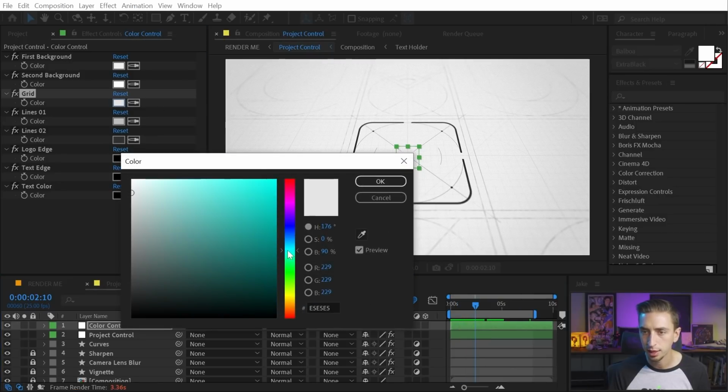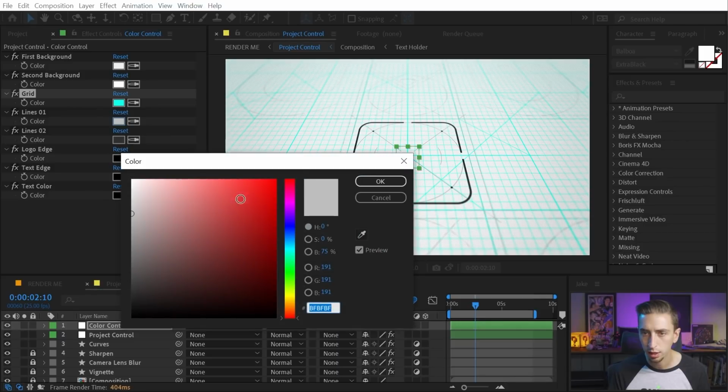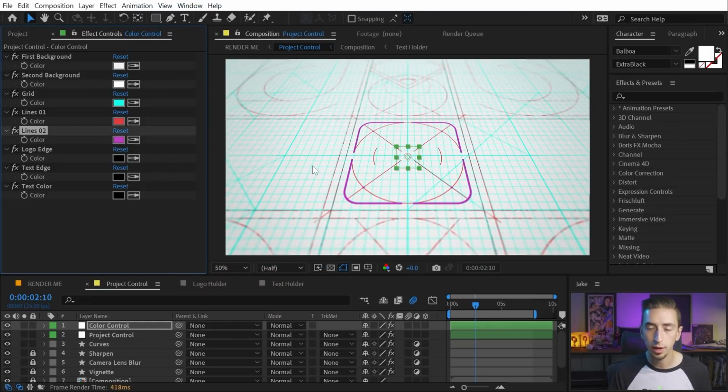Let's just make it like a cyan and see what happens. Yep, so those are all of the lines except for some of the ones that are textured. I guess that's probably lines 1 and 2. Cool, so these are all great little color controls to be able to customize this to fit your brand or just to give it a different feel.